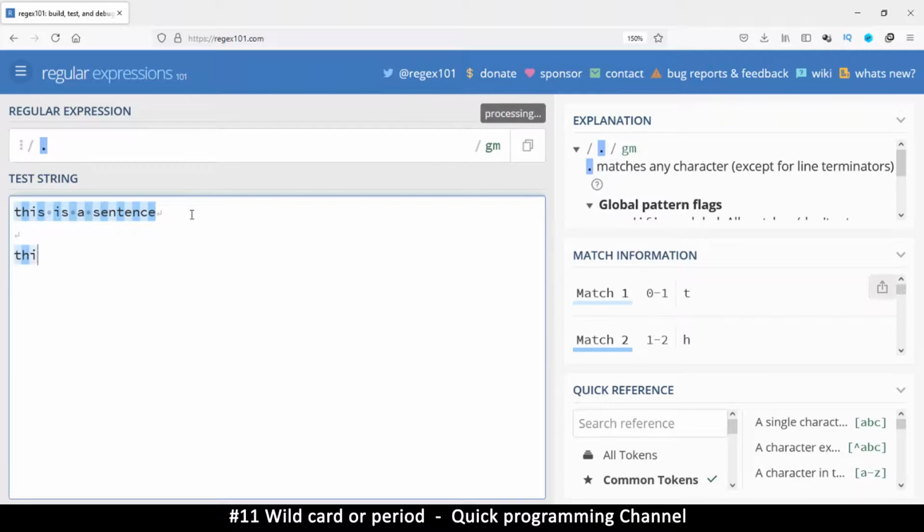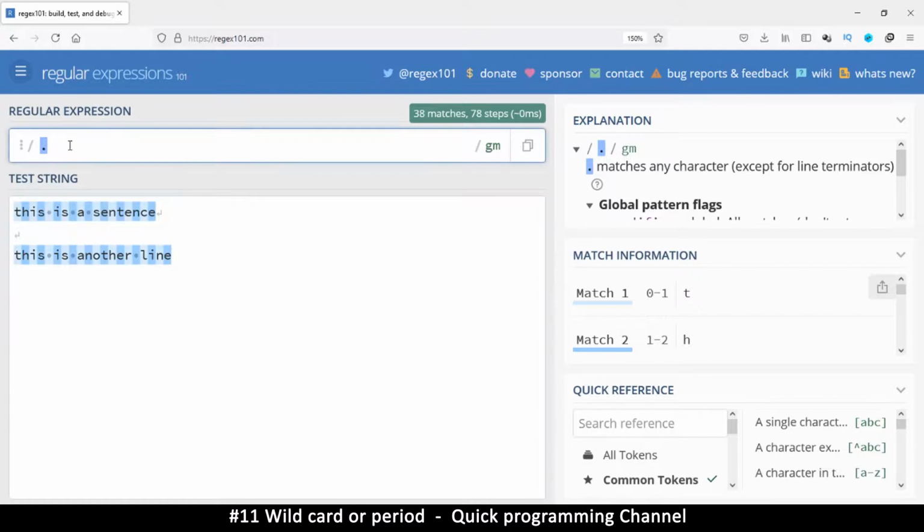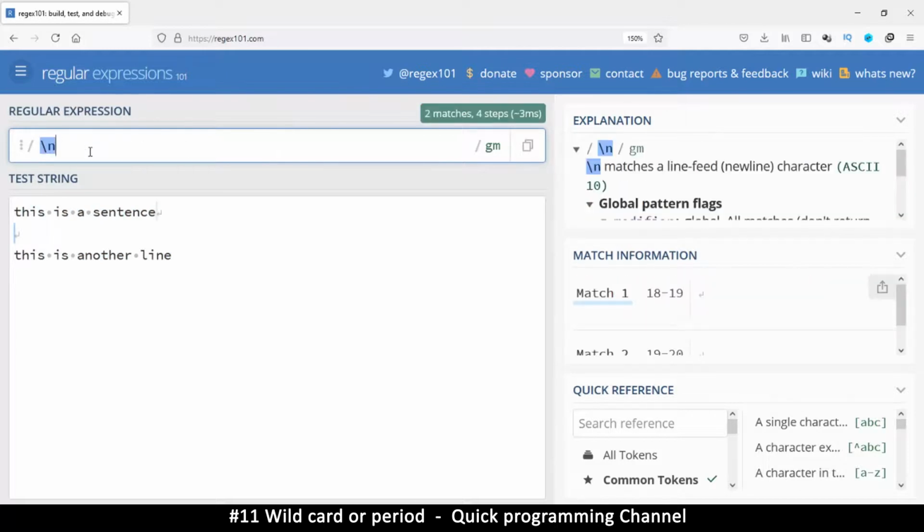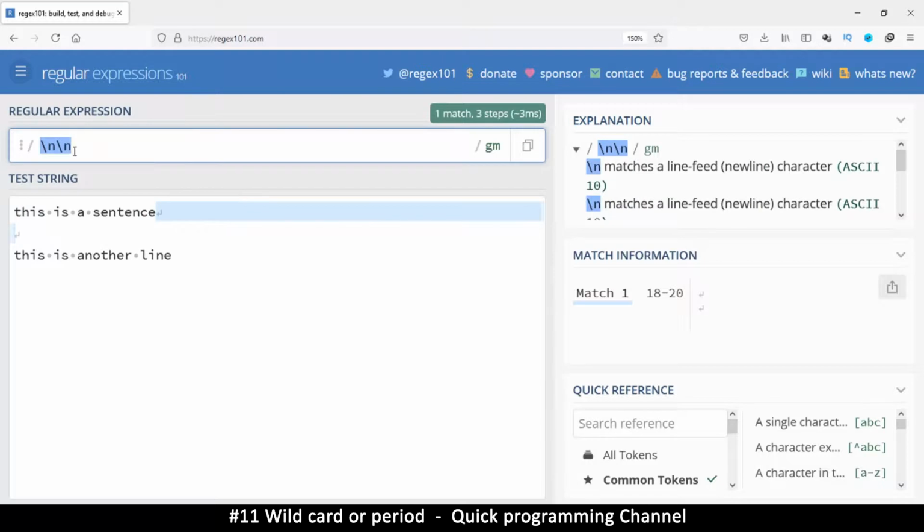So I'll say this is another line, like so. In between these two lines there is a new line character, which is the enter, which is not being selected here. If you want to see, let me try and select the new line here. Okay, so if I repeat the \n\n, that's new line, you see that it selects this area here up to there.